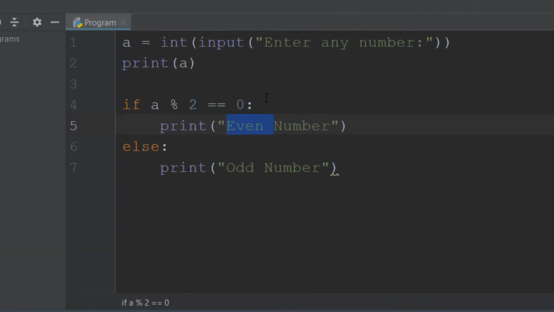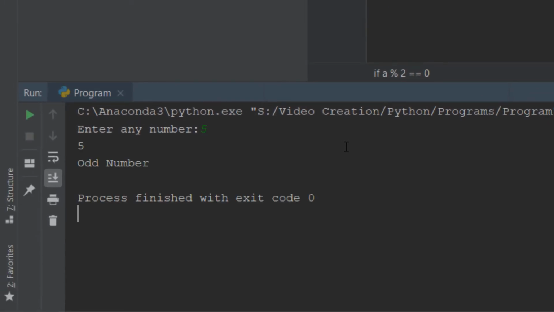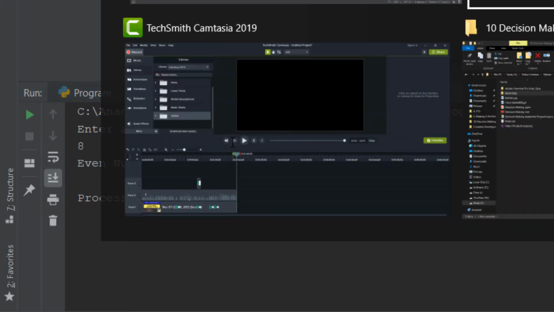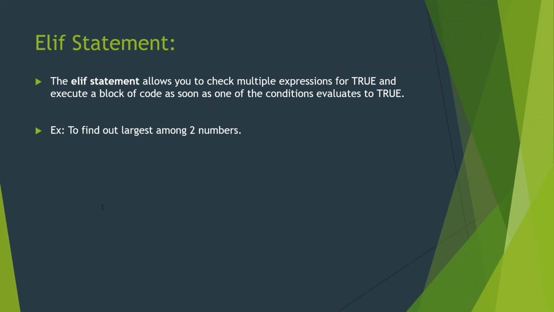Now let's look at an example to find whether a number is even or odd. First we take a number as input, then we check if a mod 2 equals 0, meaning basically whether the remainder is 0 or not. If its remainder is 0, then print even number, and if its remainder is something different, then print odd number. So let's run the code and type 5. It is showing odd number as 5 is an odd number. Let's type something different, let's type 8. It is showing 8 as an even number. So this is the if else statement in Python.